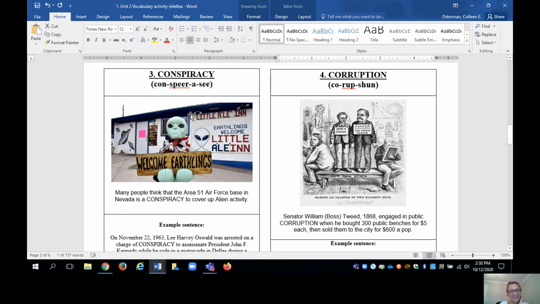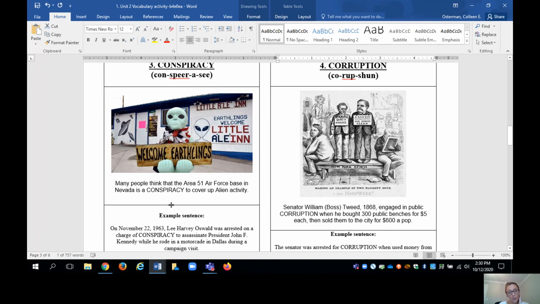Many people think that the Area 51 Air Force Base in Nevada is a conspiracy to cover up alien activity. So a conspiracy. Why would the government want to cover up alien activity? Because they don't want us knowing that there are real aliens? It seems like it's a plan to cover up alien activity.